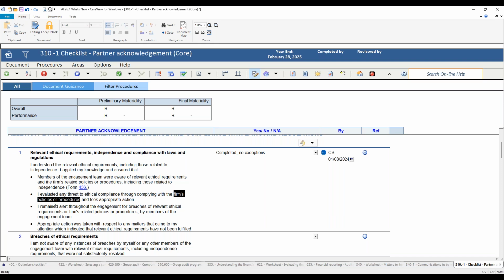So remember, if you don't yet have an ISQM system of quality management, that would be required as well. We do have an SQM product available if you need help with that, but you have to document your system of quality management, and you need to also communicate that to the component auditors if they're part of the engagement team.